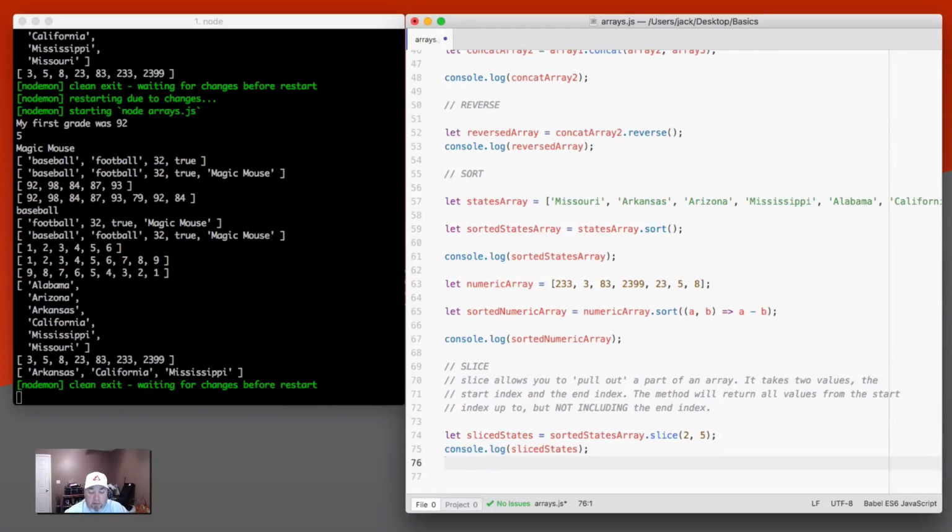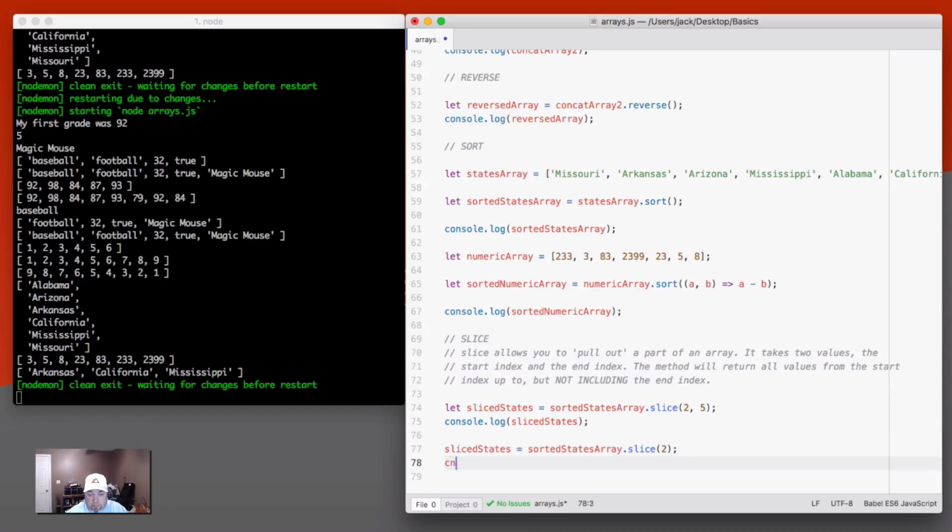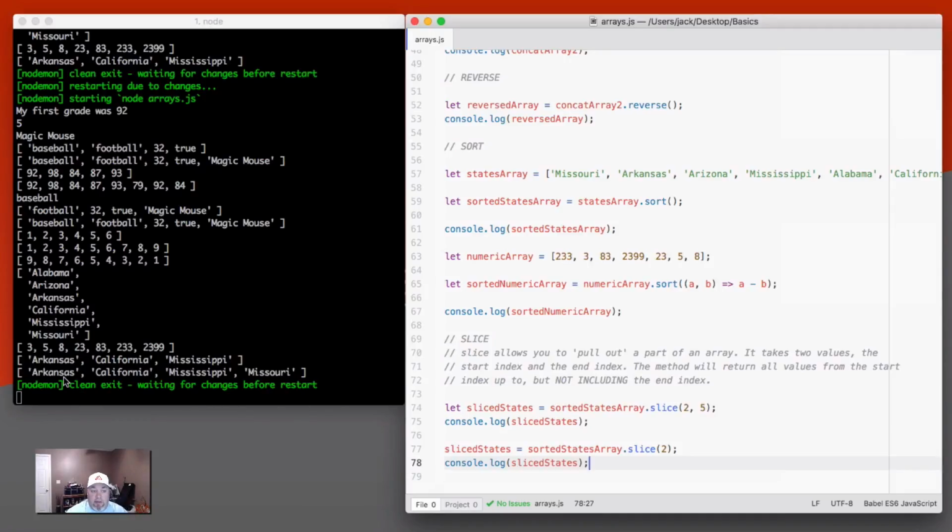Now then, if you want to go up to the end of the array, you can leave off that second index. So we can just use our slicedStates variable over again. And we'll leave off the 5 index. And when we do that, it's just going to start at the index you pass in and go up to the end of the array. So if I save that, you see here we do get Arkansas, California, Mississippi, Missouri. Missouri being the last element in the array.